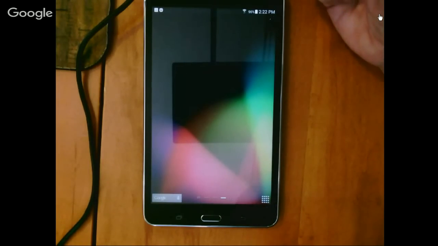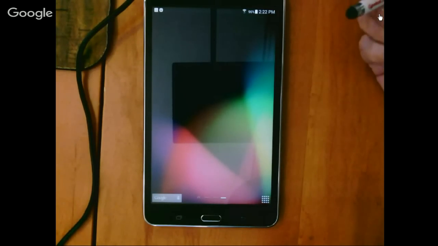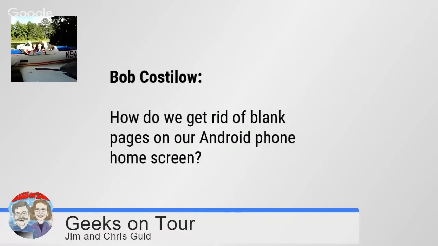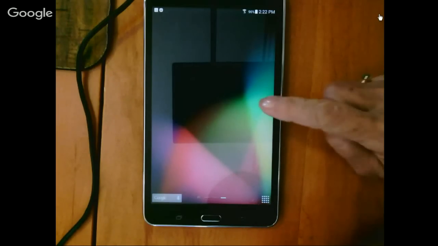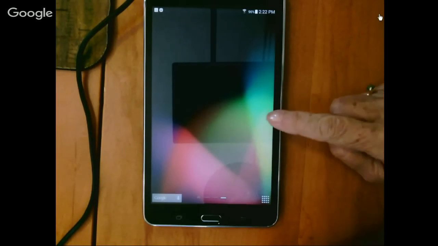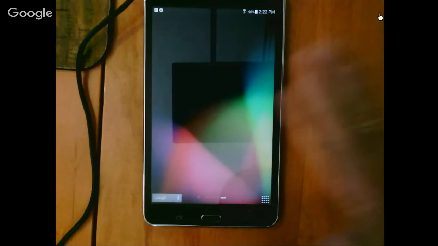Well, why do I have a blank one? How do I get rid of it? Oh, great. Because somebody asked that very same question. How do we get rid of blank screens? I'm ahead of you there. Now, this is on Samsung, and it's using something called TouchWiz for its home screen layout. And I'll explain that in a minute.